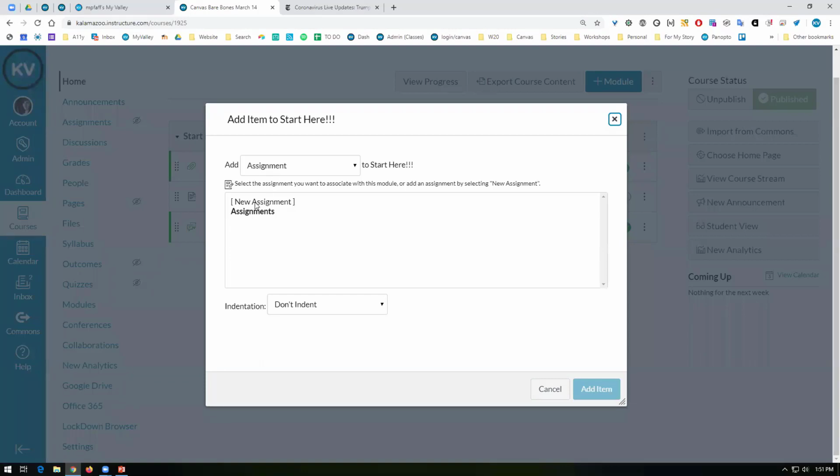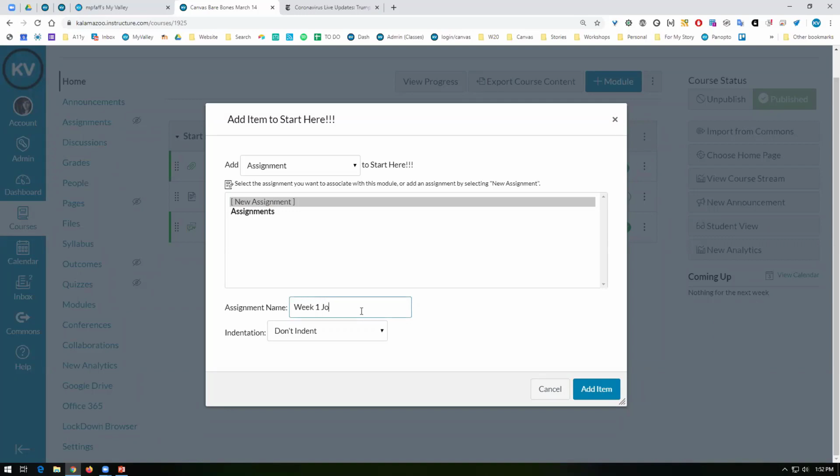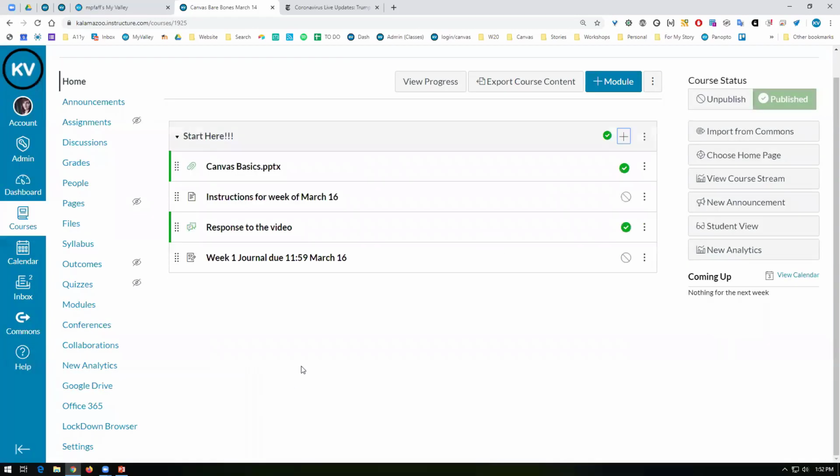I'm gonna click on new assignment, and we're gonna give this a name. So this might be like week 1 journal. You can even put the due date if you want, due midnight, March 16. Except we should probably say 11:59, because if it's midnight, do you mean midnight that day or the next day? Okay, add item. Okay, so now I have my assignment. Just like everything else, I've created it empty.